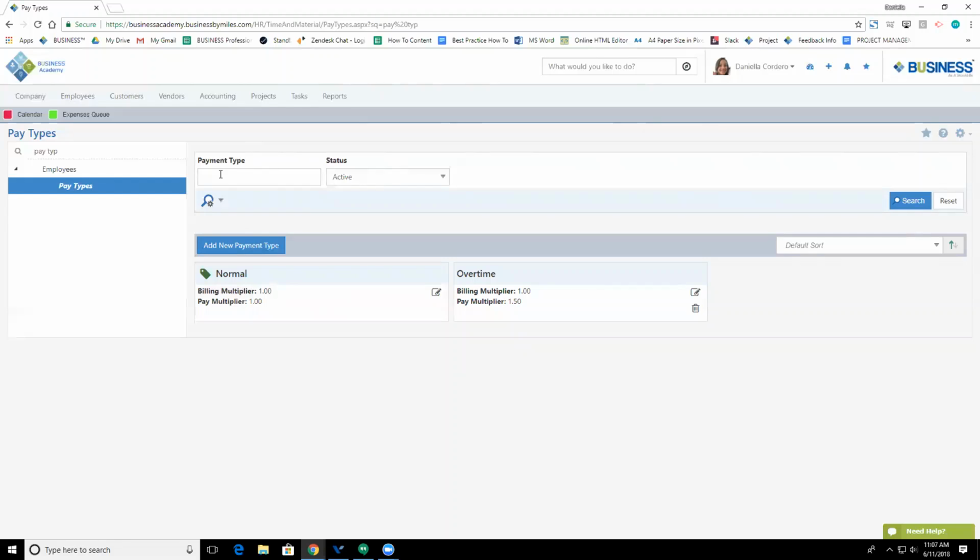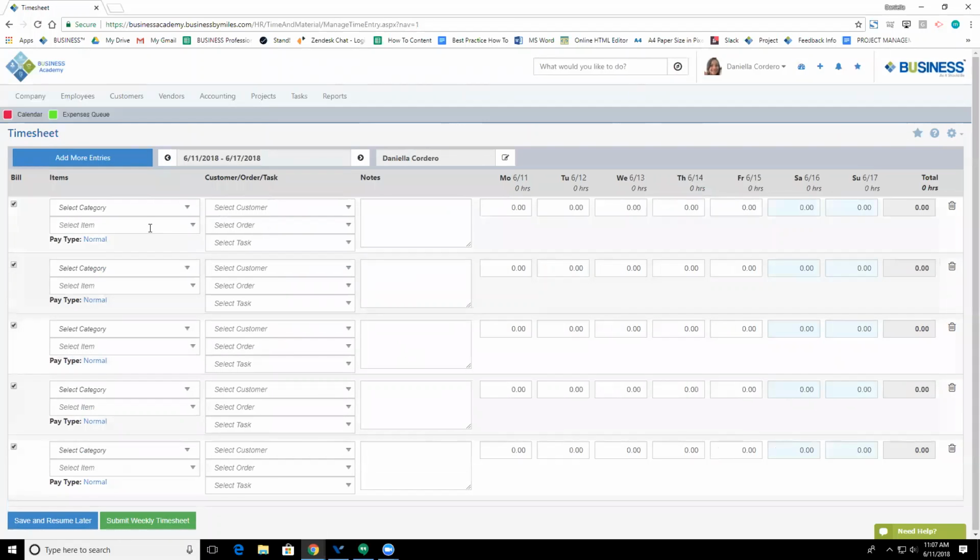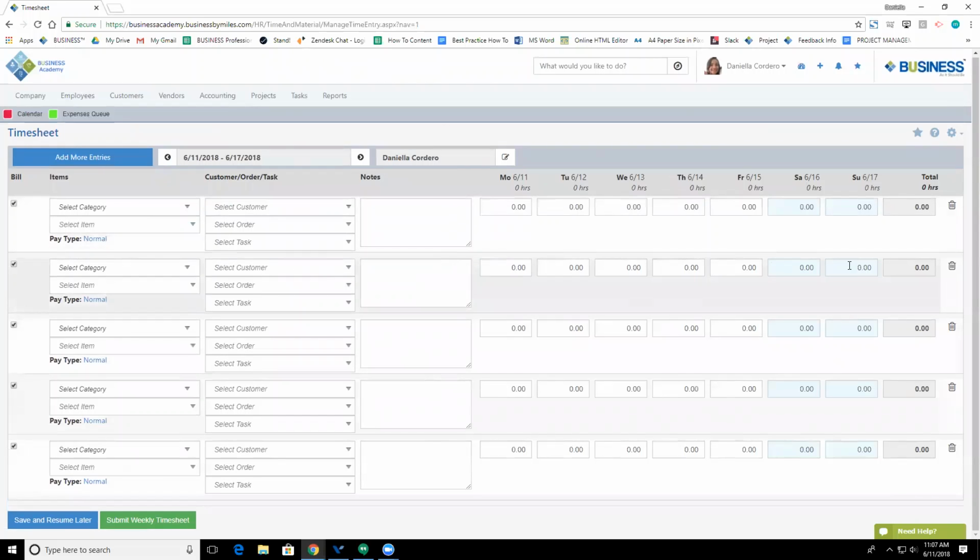And of course, you can go and search for your payment types and do by status. So you can have inactive statuses and also search for them as well. They will not be permanently deleted from the system. And then from here, of course, going back into timesheets, we do have a lot of information from here. As you can see, this is one that will have it on a weekly basis, and we have multiple ways that people can do this.